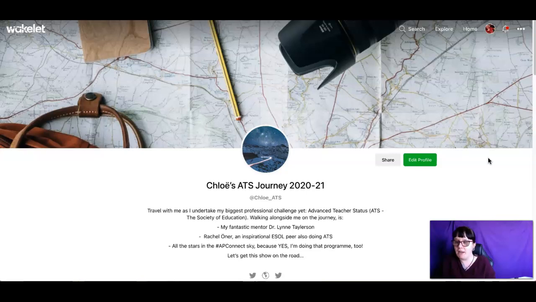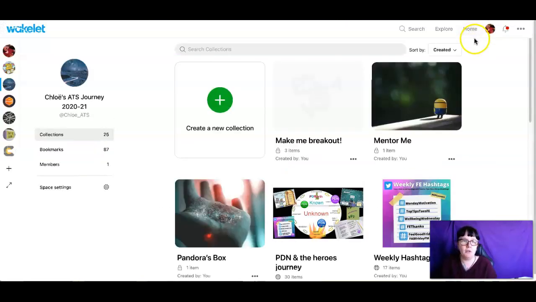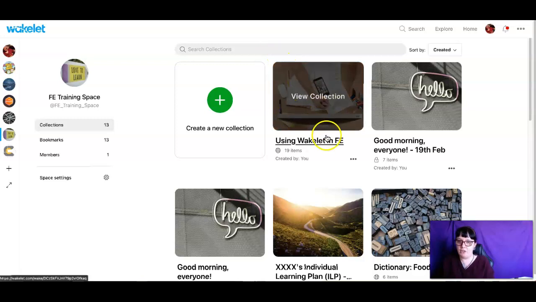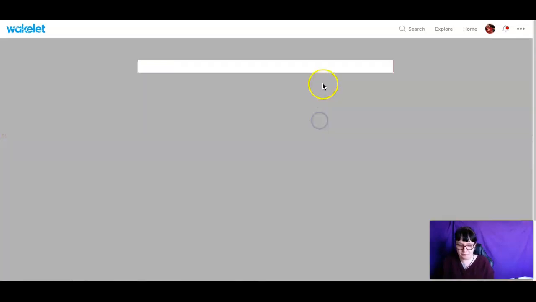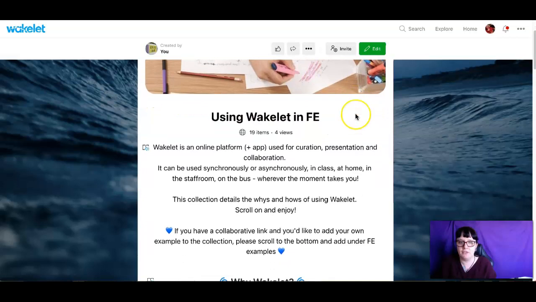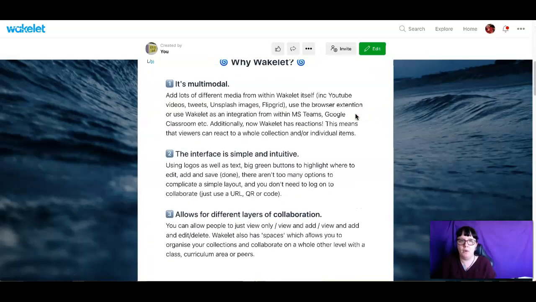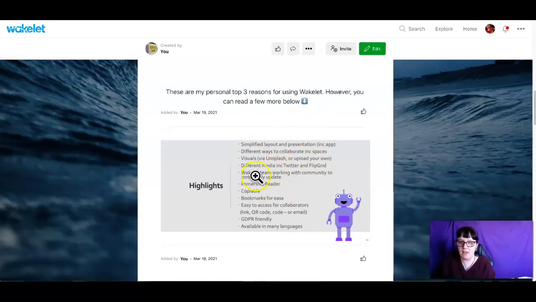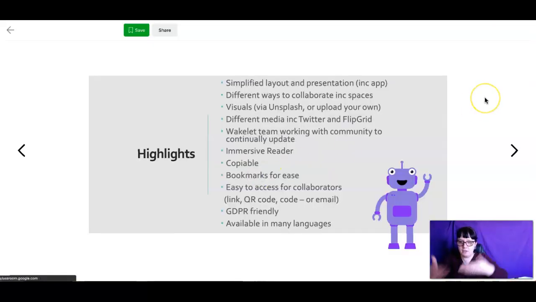All right, let's go back to the space that we were on before and finish up. So I'm going to go to home, and then we were in the FE training space, weren't we? Fantastic, okay. And then using Wakelet and FE. All right, let's scroll on down to where we were. Why Wakelet? We've got 1, 2, 3. Oh, I've got a few more there that you might like. I'm going to click on that. There we go, to bring it up.